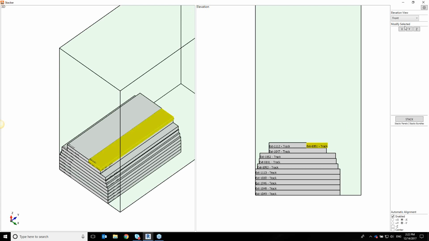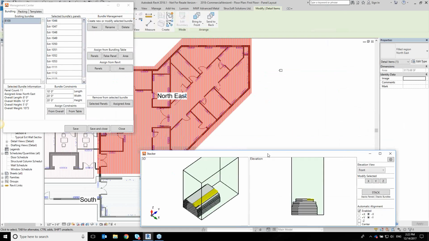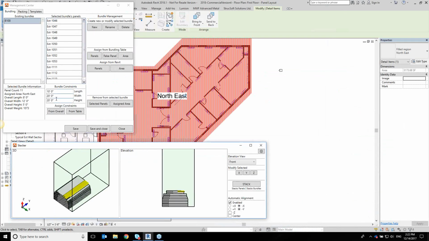But if I needed to mix and match and maybe just rotate one or two of these panels, I have all of the modify selected commands right here. I can rotate it on its X, Y, or Z axis to stand it up, straight up. I can lay it on its edge or one of its end studs. And I'll take a look at that in a little bit. We'll just rotate entire bundles. Much easier like this.